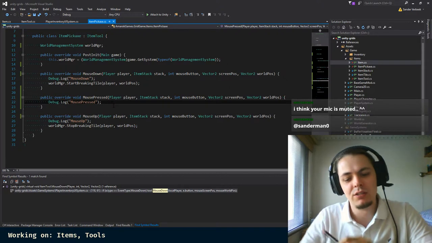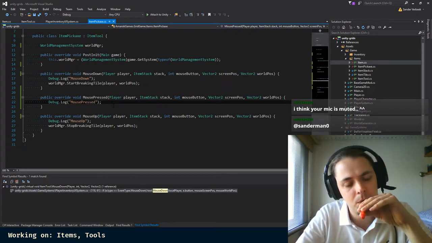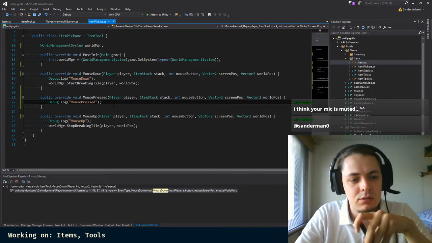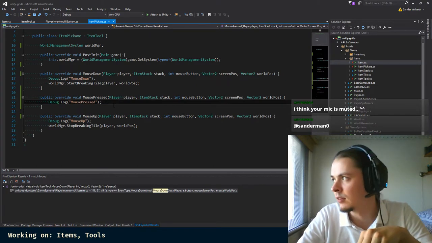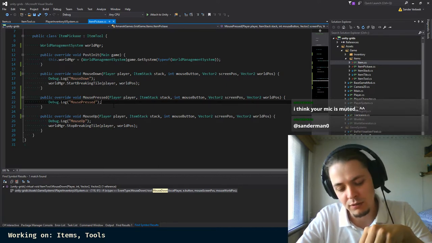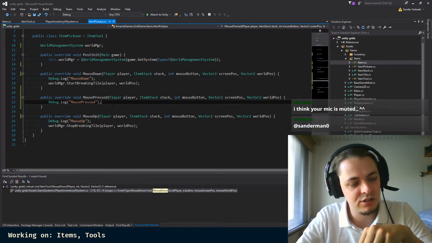Maybe we just need something like mouse pressed, and then in mouse pressed we call break tiles, and if that gets called a specific number of times, then the tile gets broken. If it gets called a certain number of times in succession.